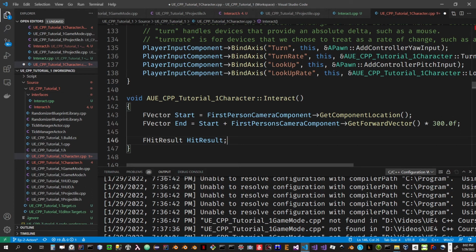Except it's FHitResult, and we'll call it hit result. We're going to get into that when we create structures. Structures start with an F. So a vector is a structure, a hit result is a structure. When we create our own structure, we'll have to call it F something. We're going to do that when we get into item data and other stuff.